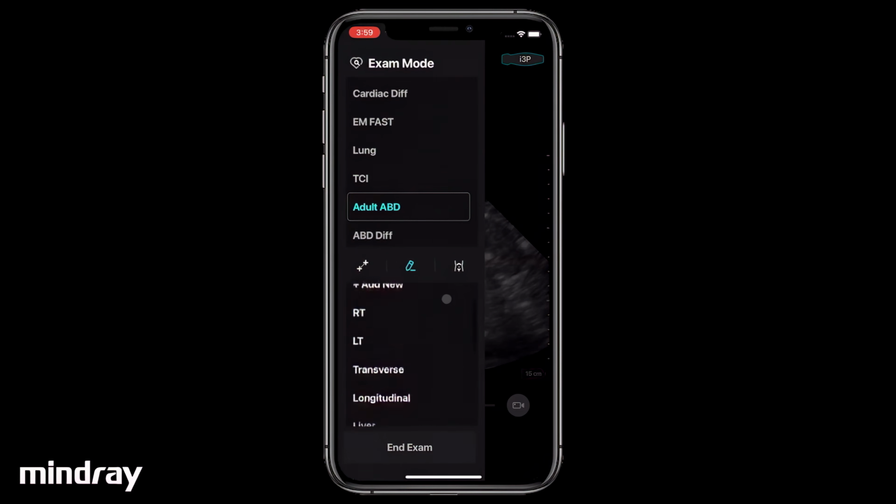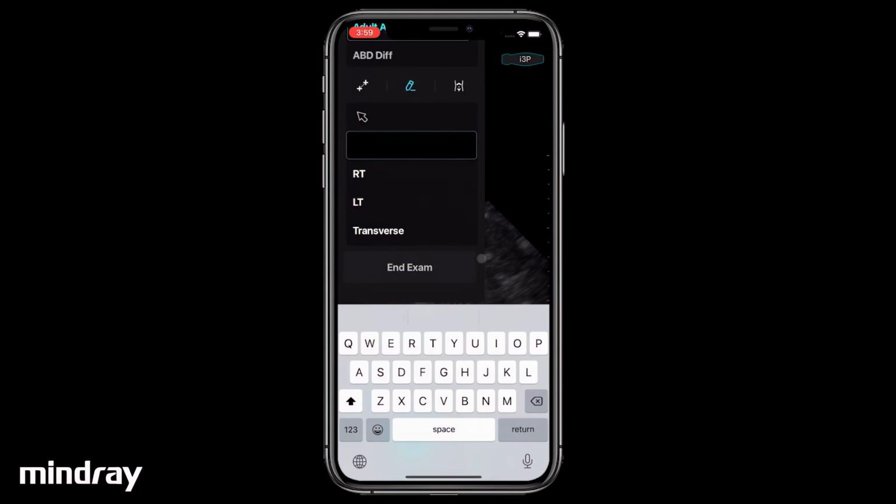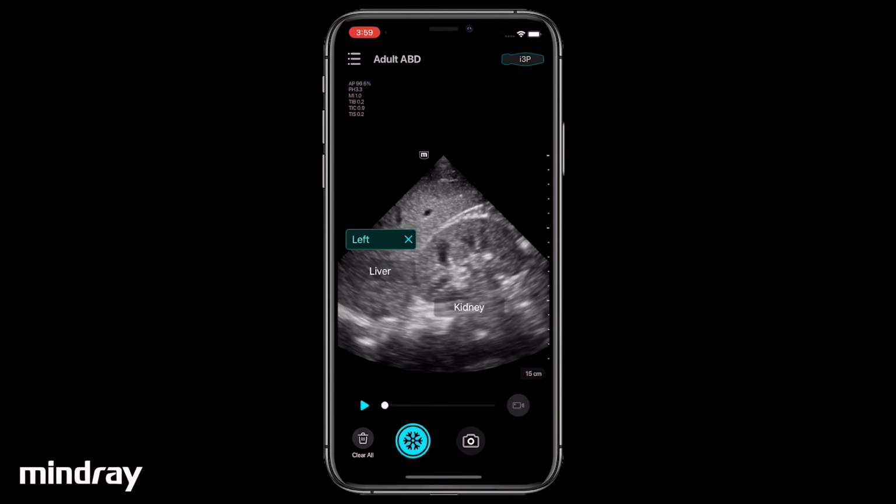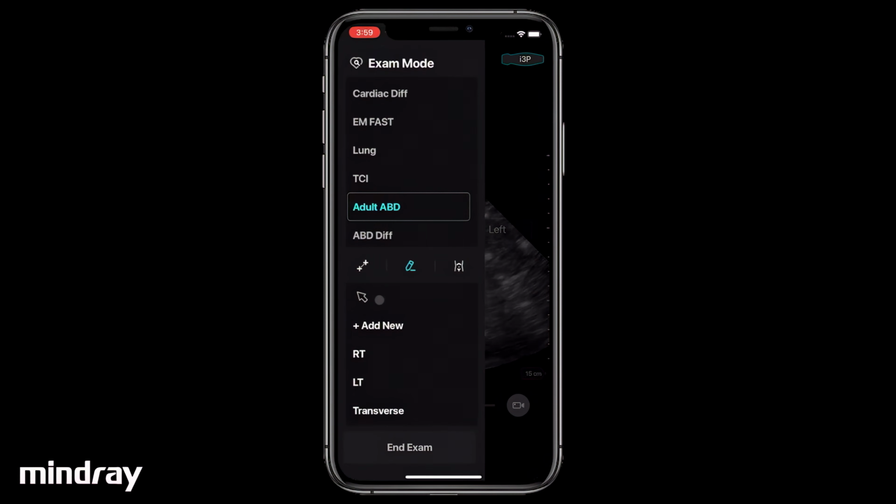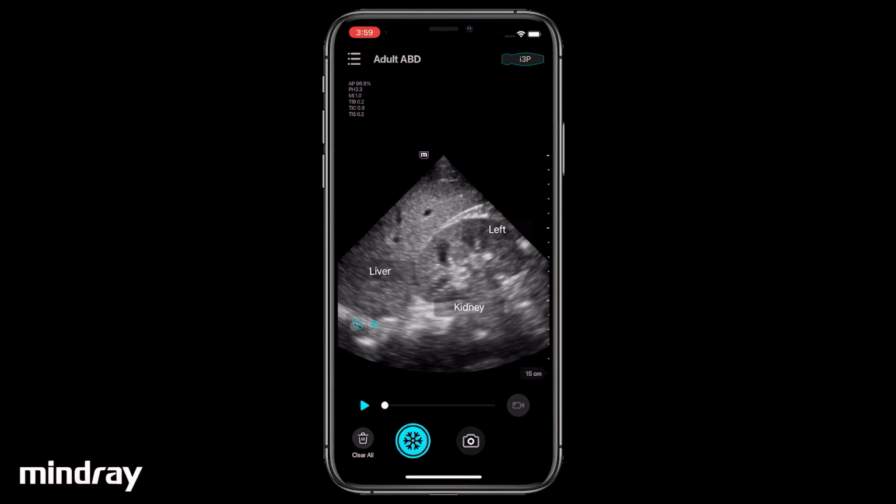Tap Add New to create a user-defined annotation. To add an arrow, tap the arrow symbol. Drag the arrow into position and rotate it to point at the target.